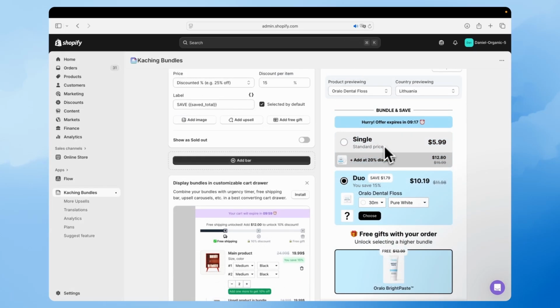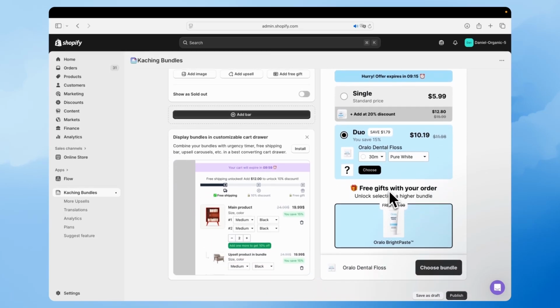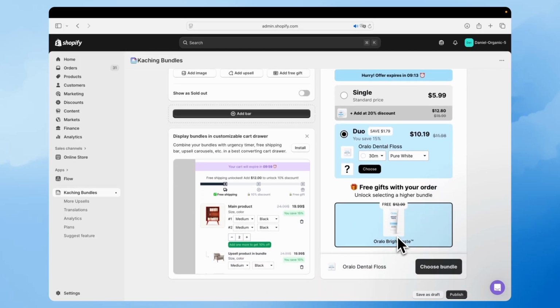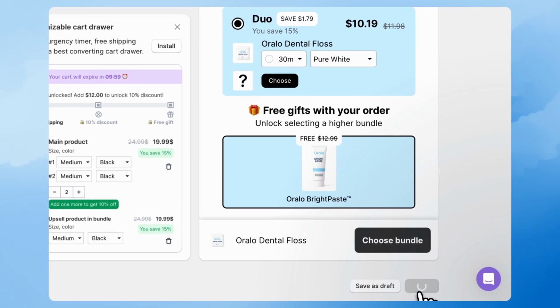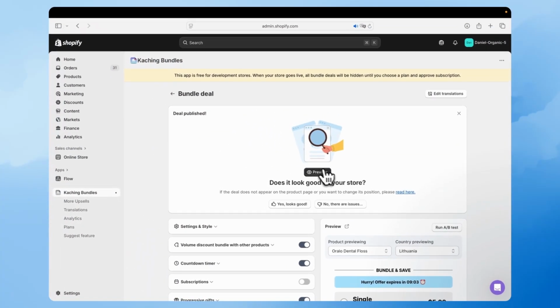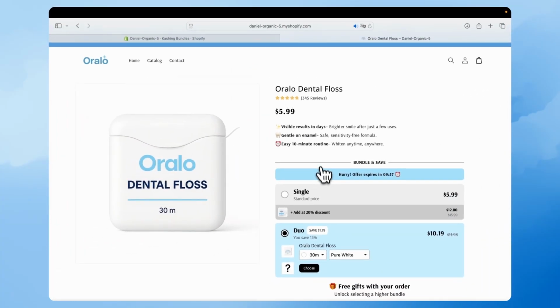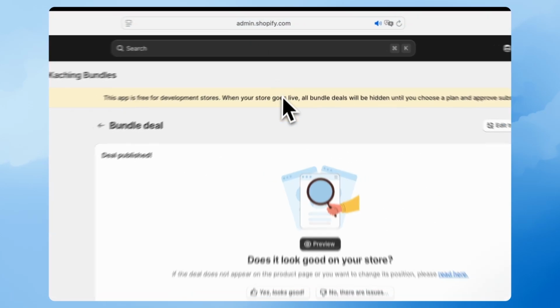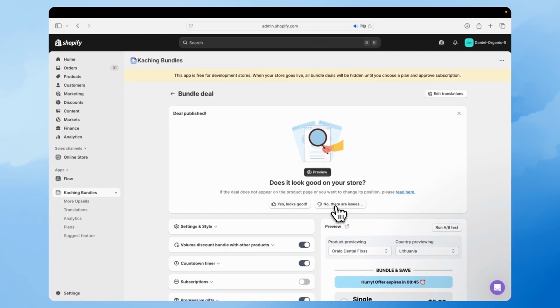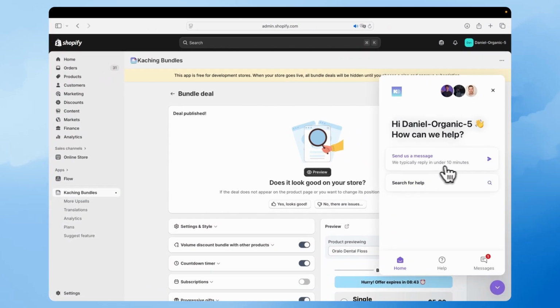Before publishing your bundle, you can preview everything in real time. Once all looks good, click publish. You can also preview it on your storefront by clicking this button. If you run into any issues, just message our support team. We'll help you in under 10 minutes.